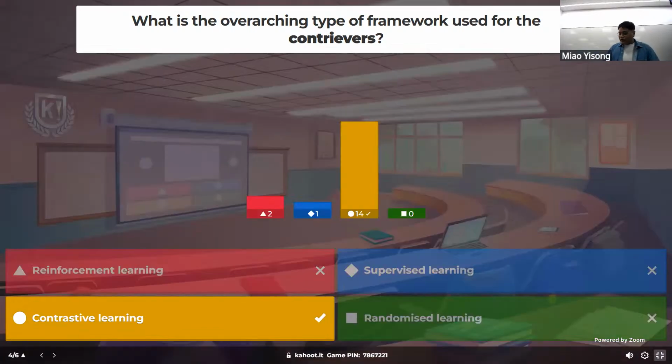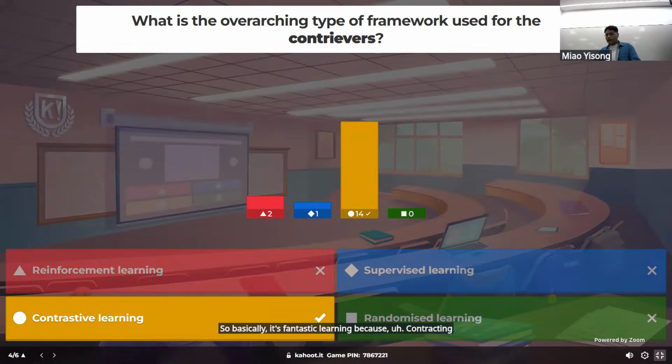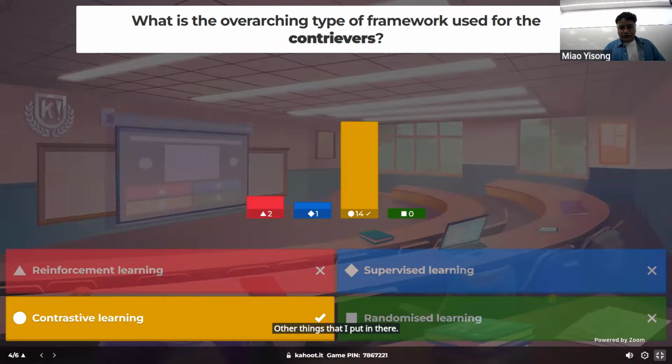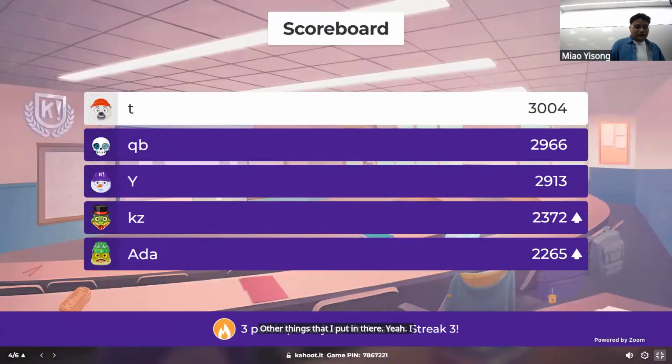So most of you got this right. Basically it's contrastive learning, because it contrasts between similar and dissimilar things. The rest are all just other things that I put in there. Yeah, so most got it correct. Again, going quite well.